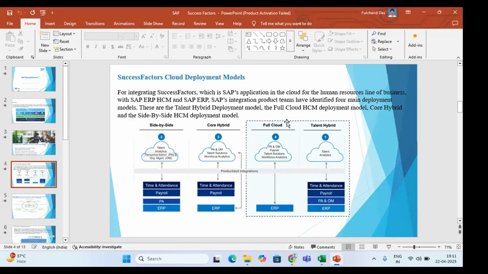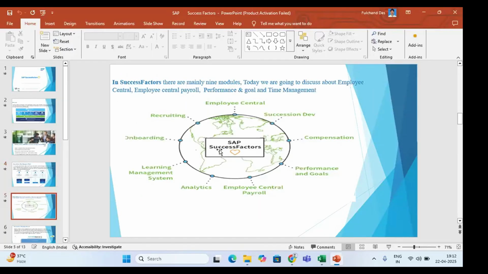Then core hybrid, that is the opposite of talent hybrid. All the core modules, PM, time management, are in the cloud version, and the others are in the ERP PCC version. And then side by side, we can select any one of these sub-modules, like OM, PM, talent management. So this is side by side deployment. Then these are the different sub-modules of SAP SuccessFactors.